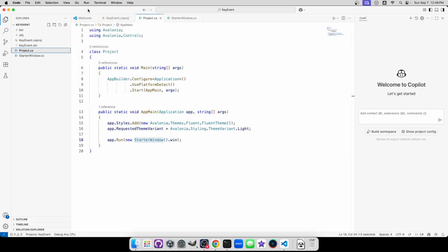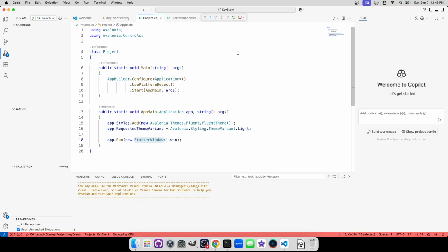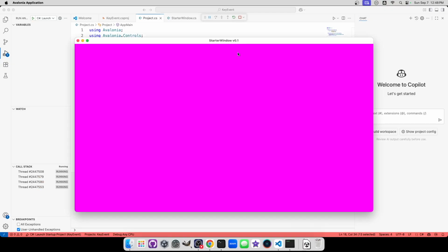select project.cs on the left-hand side, and from the menu at the top, run Start Debugging. If it shows you this list of options, pick C#, then pick C# Launch Startup Project, and finally Key Event. You should only have to do that the first time you run it. And by gosh, there's our whole window right in the middle of the screen where we want it.